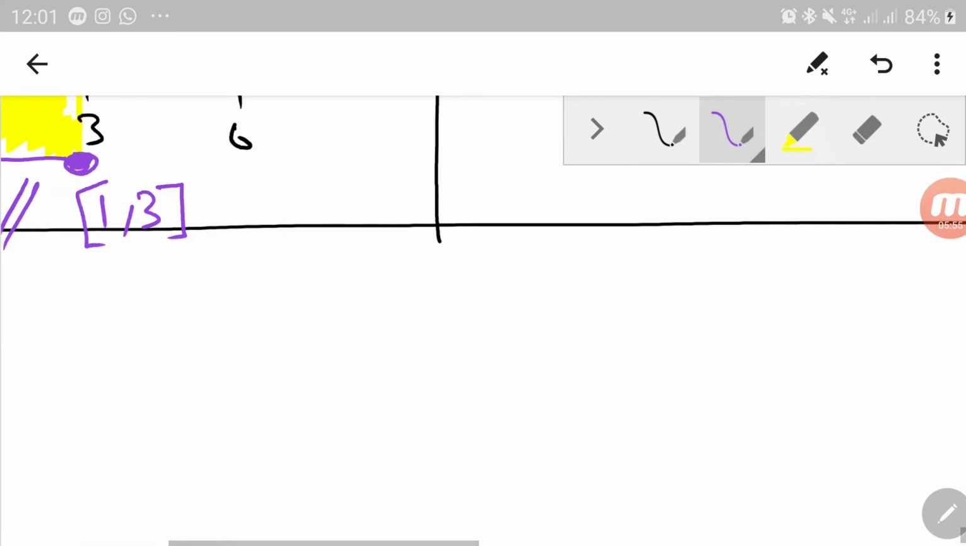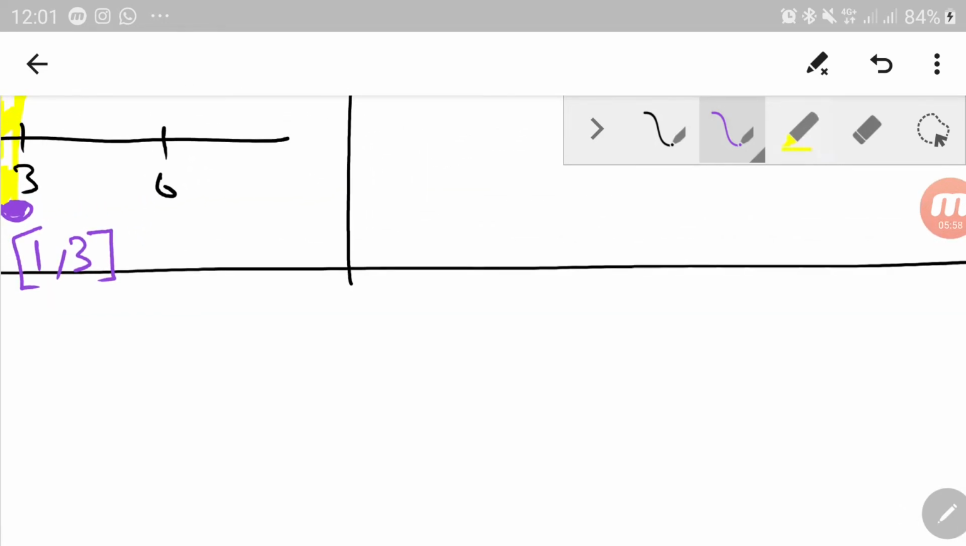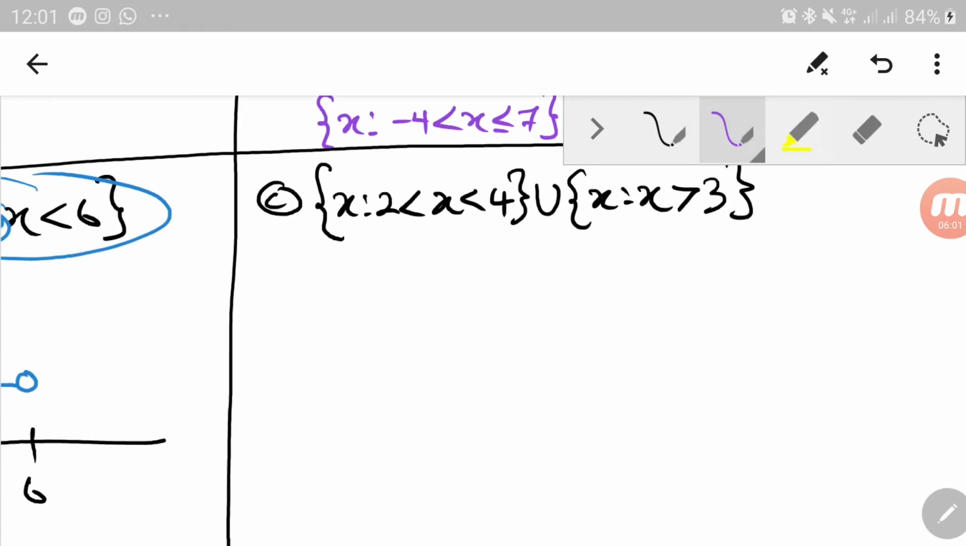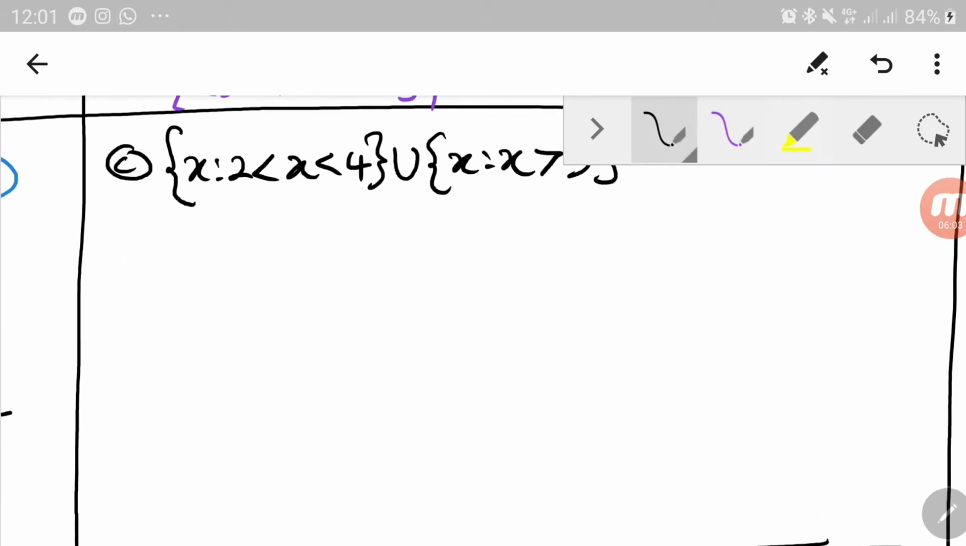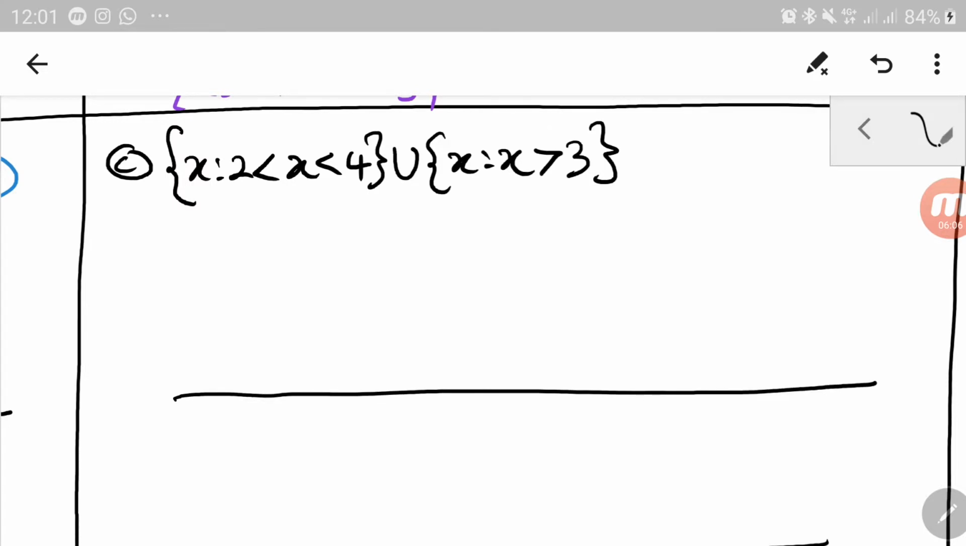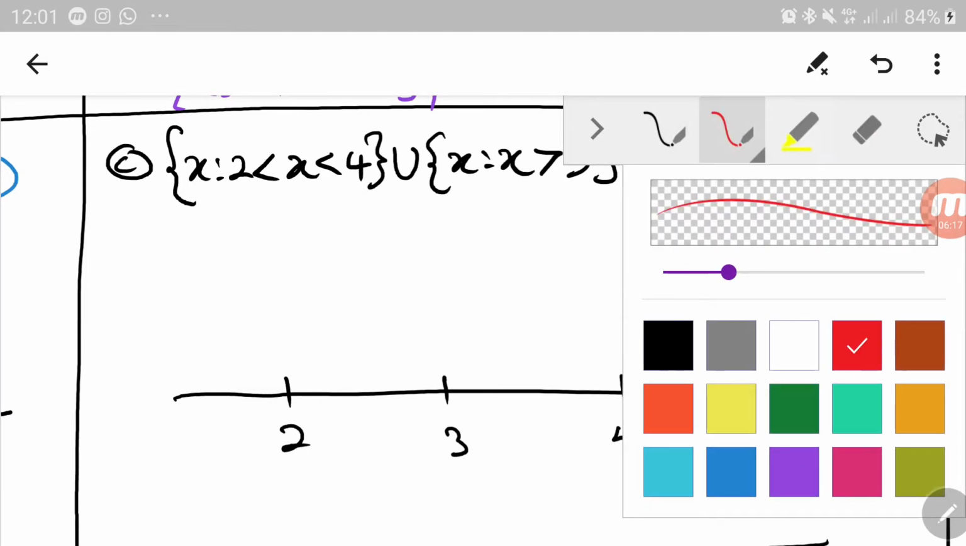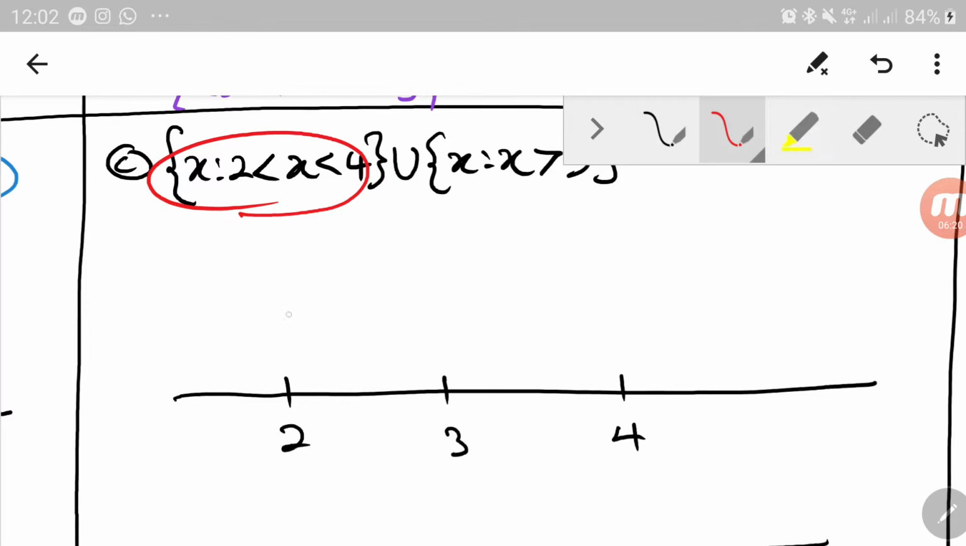Let's move on to the third example. We have the number line over there, and we have 2, 3, and 4. We can represent this one in red. A circle on top of 2 and another on top of 4, but both do not have an equal sign in the inequality, so we use empty circles, and then we connect them both.